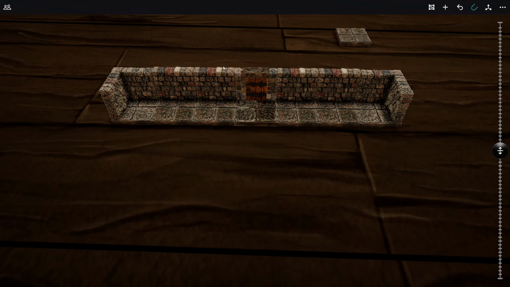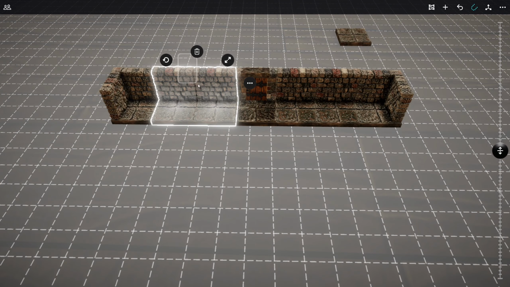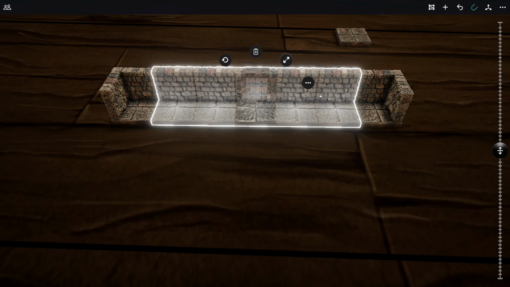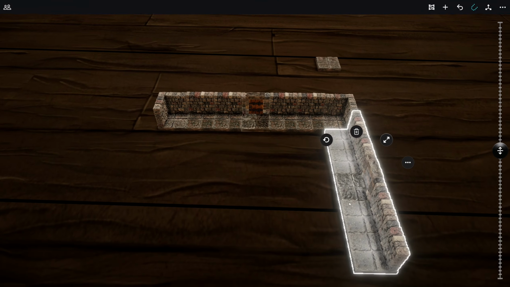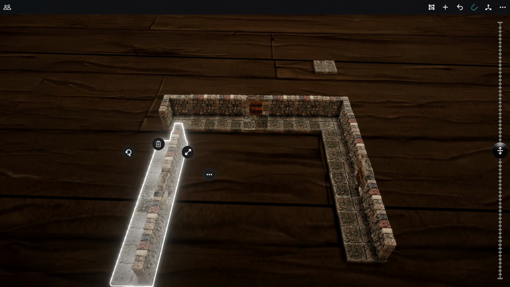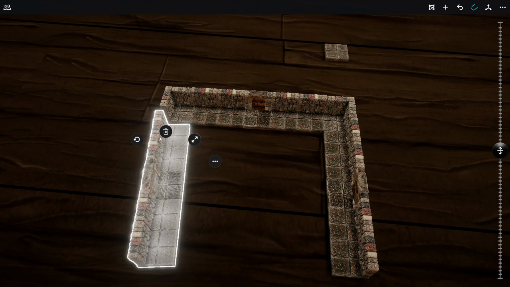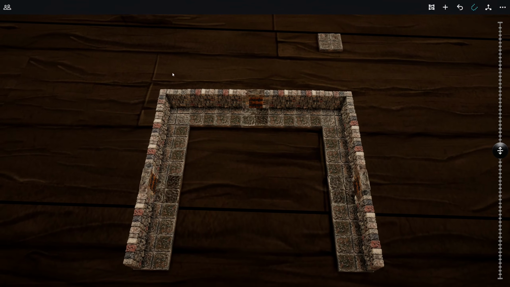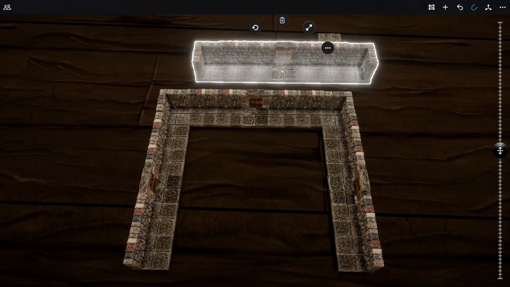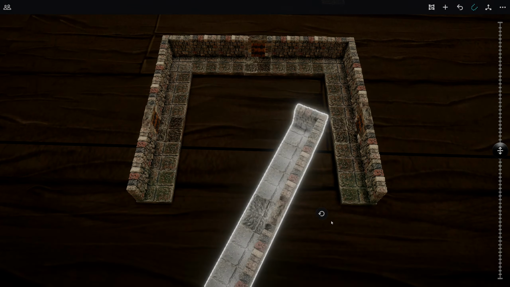Use the drag to select action we covered earlier to select everything except the corners. Duplicate, and then rotate the whole group to create the east and west walls of our room. Now, drag and select the entire north wall, including the corners, duplicate that, then place it on the bottom. And now we have our four walls.